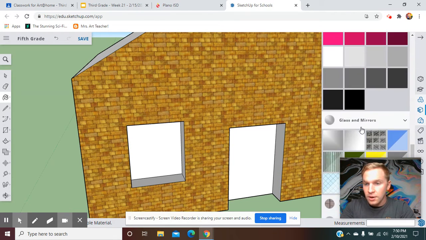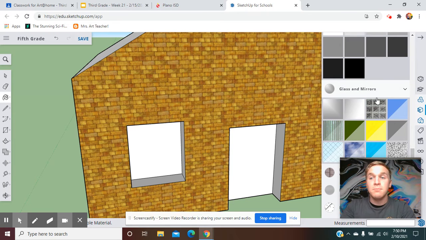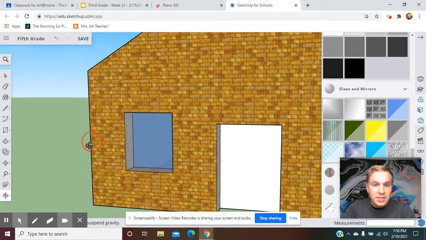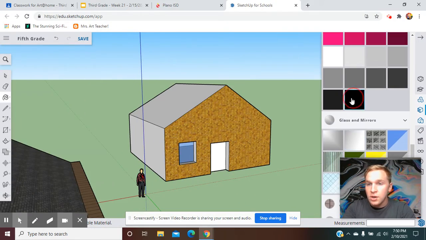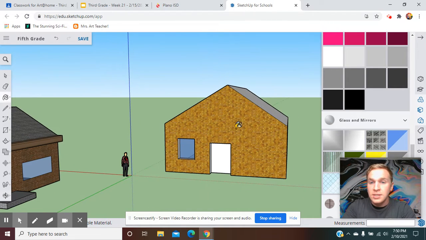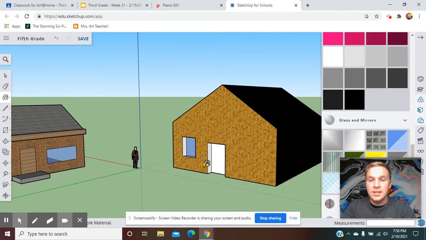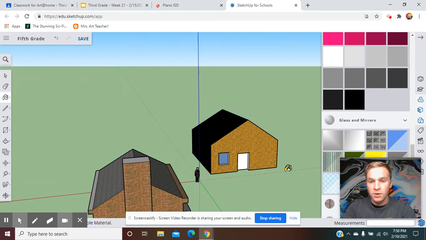One I really like though, if I scroll down, is glasses and mirrors. So you can make things see-through. So if I go through this window, I can now see into this house and see all of the insides of it. Of course, you can go in, color your house, take a screenshot of what you create today so that way you can add this to your portfolio.